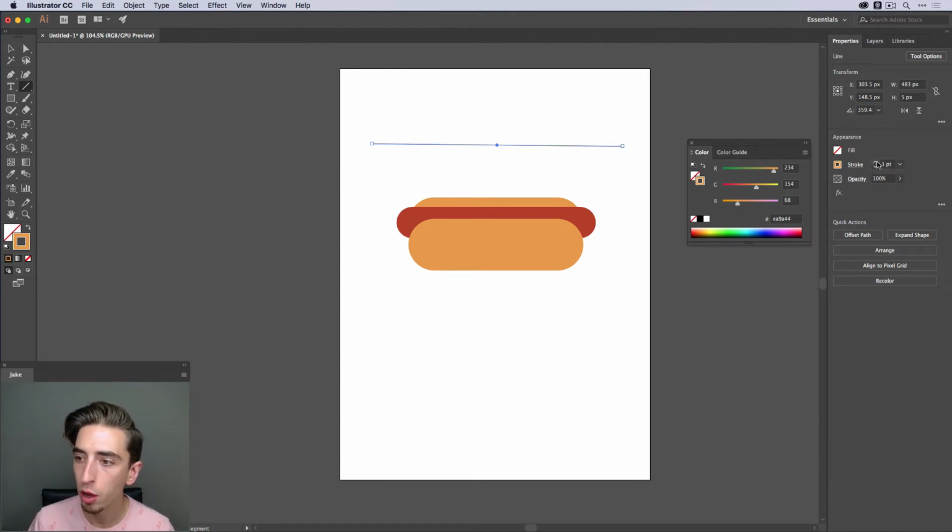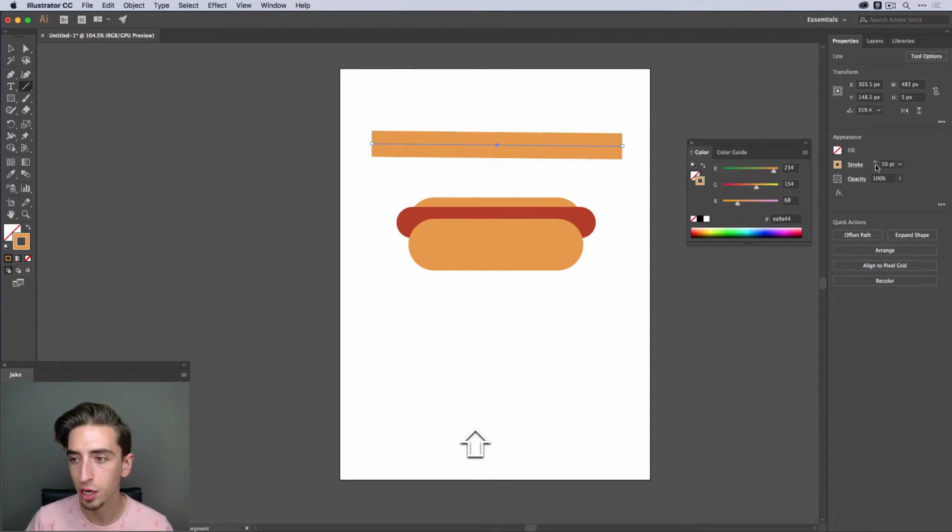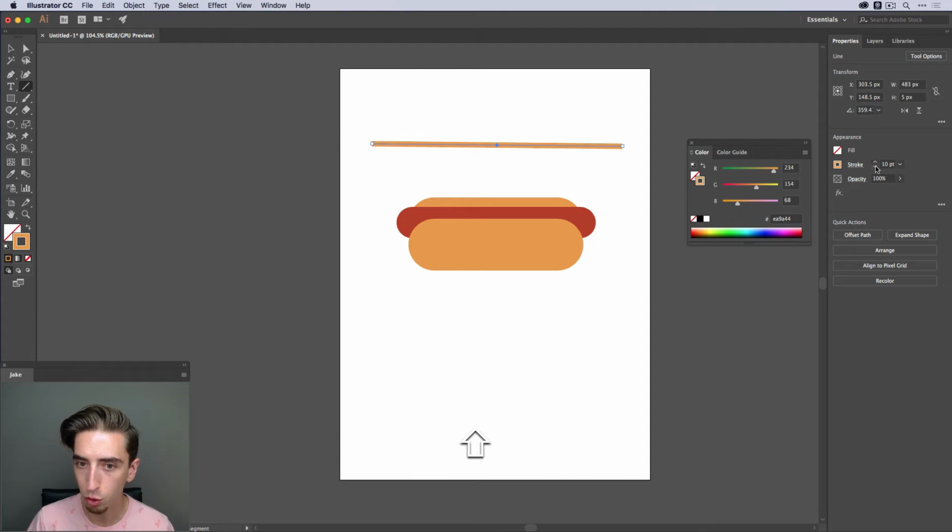Now, I already showed you, you can click the up arrow to increase or decrease, but again, the shift key will increase the increment. So if I click up, it's going to go in 10-point increments. And you can change the width of your stroke much more quickly that way. All right, so that's 10 points, great.